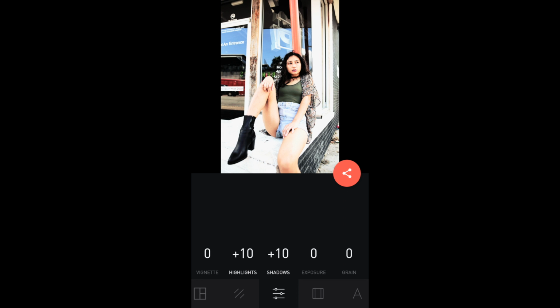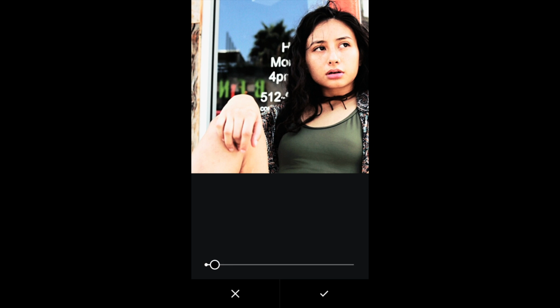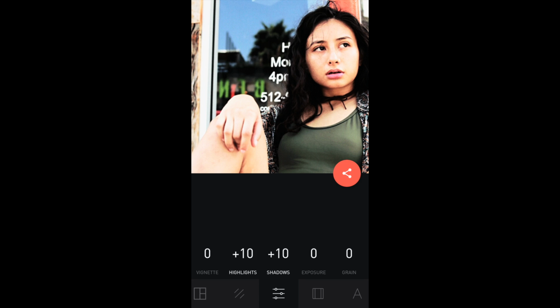Right next to exposure, you have your grain adjustment. So if I zoom into the image here, you'll notice that as I slide to the right, there's progressively more grain being added to the image. So that could be cool if you have like a black and white image that you want to make look like it's film or something.